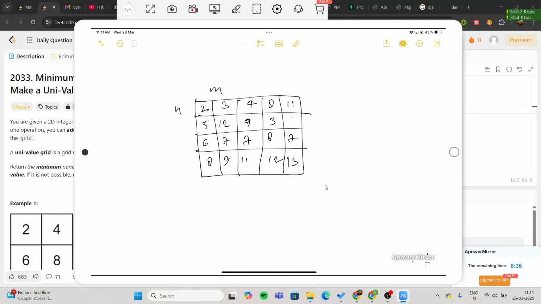And also we are given a variable x, and we can add x or subtract x from any element of the grid any number of times. For example, this 13 can be converted to 11, 9, 7 and so on, or you can convert 13 to 15, 17, 19, 21 and so on. In this way we can generate different numbers at this place, using this x that we add or subtract from the element.